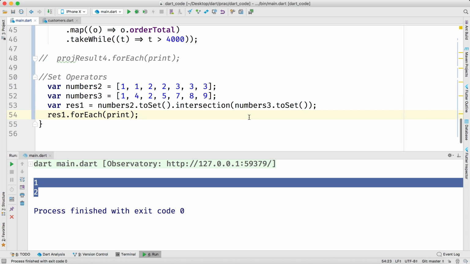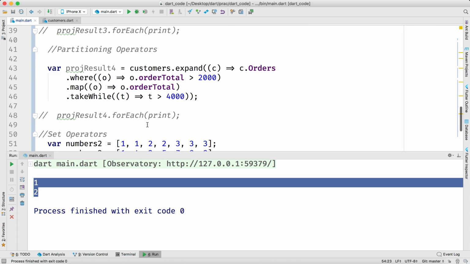There are a few more operators you can use here, like except and a few others, I don't know. These are again some operators you can use. So this is one thing. Now let's go back again here to this projection.